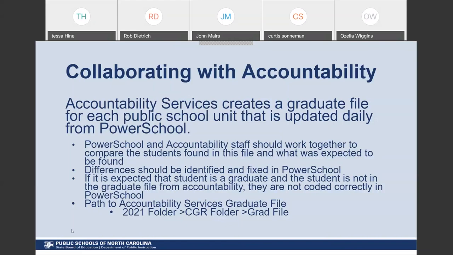We have added to this, for those of you who are unfamiliar or if you are new to the test coordinator role, the path. The path to the Accountability Services graduate file on the shell is the 2021 folder, then the CGR folder, and then the grad file. Curtis, do you have anything to add to that?